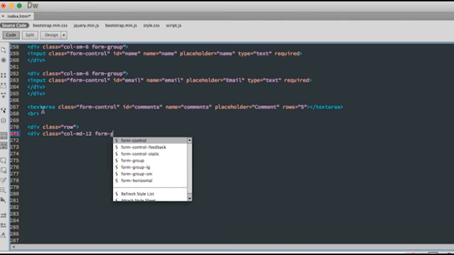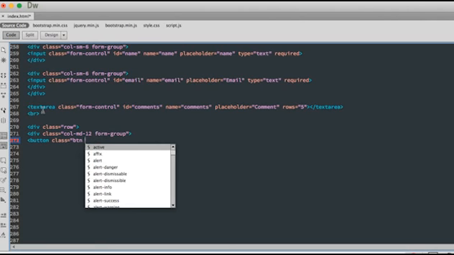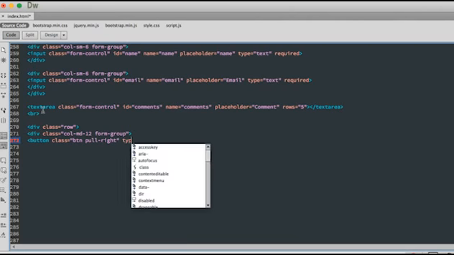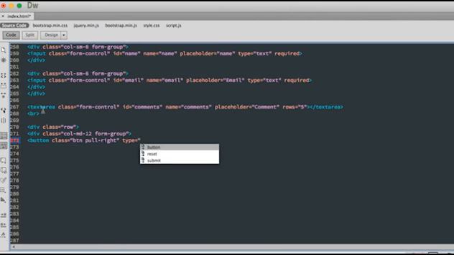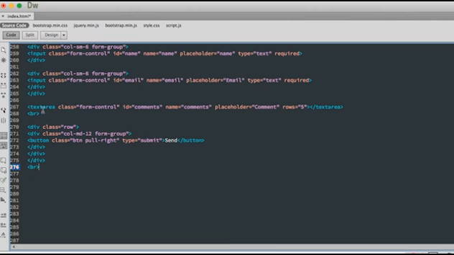Form group, and then button class equals btn for button, pull to the right, I want it to be to the right, type equals submit, and the text is going to say send, and then close button, and then close my div, close my other div, and then I have another div, break, and then 3 more divs.